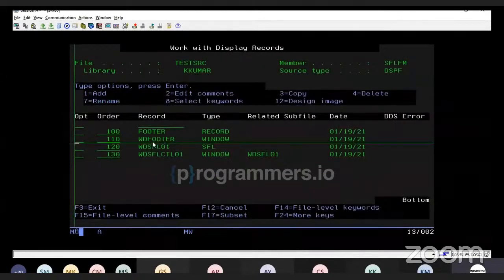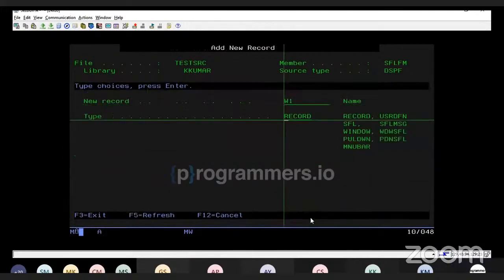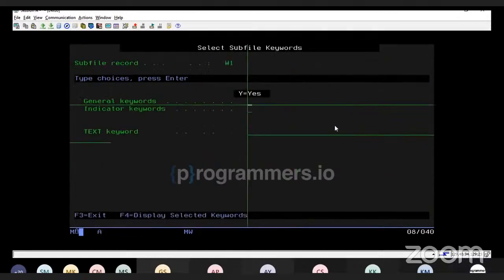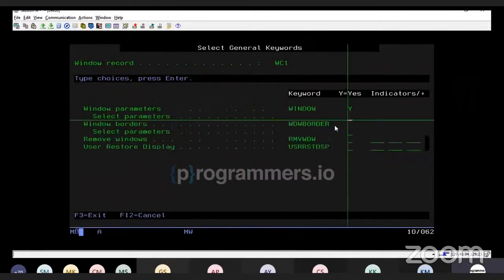So I will tell you how we can add the window of a file. Just take option 1, and here let's put W1, press enter. Here you need to take a window of a file. Here WC1, this is the control record format now. Here you have to use some keyword like window. You want the window and border.